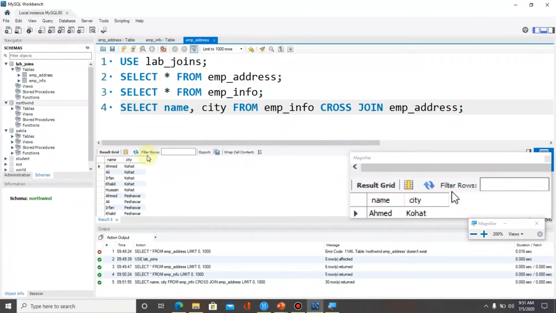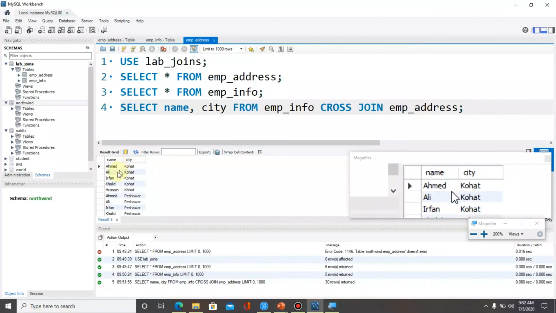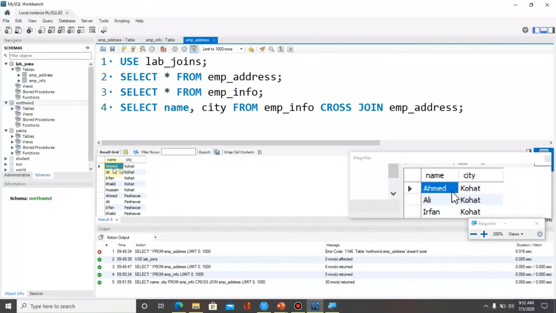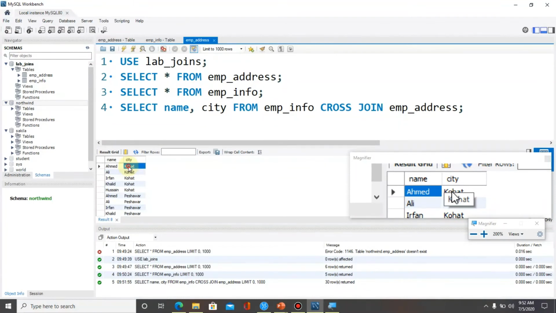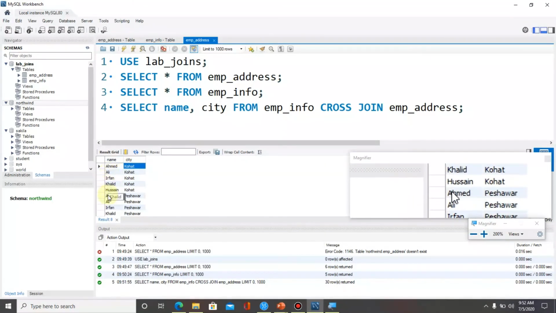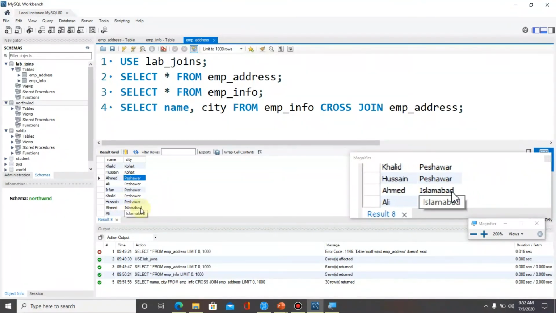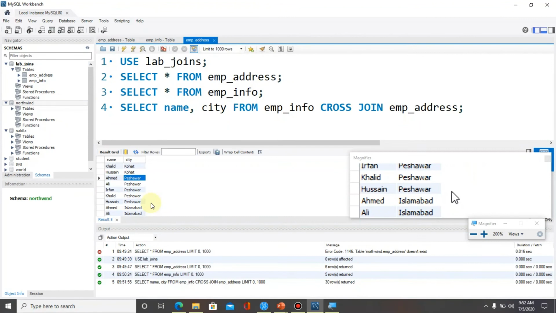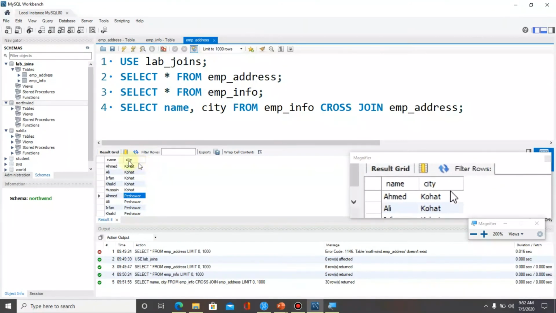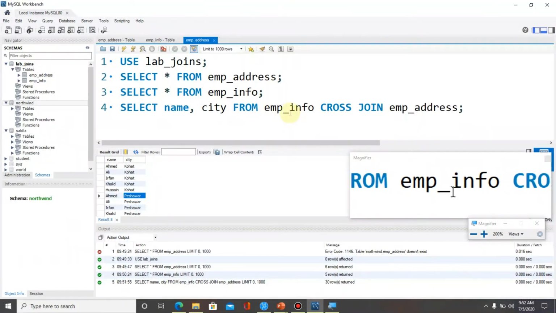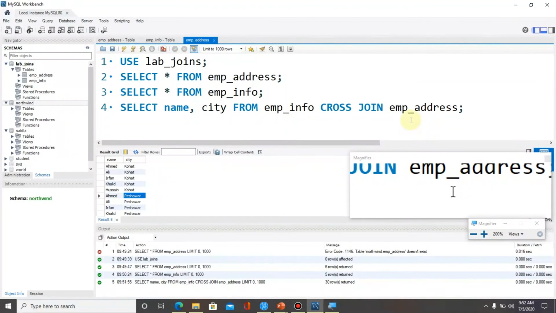Here we get the result. If you look into this result, this Ahmad is combined with Lahore, then the same Ahmad is combined with Peshawar, again with Islamabad. So we can assume that all the names are paired with all the cities. Names are in table emp info and cities are in emp address.